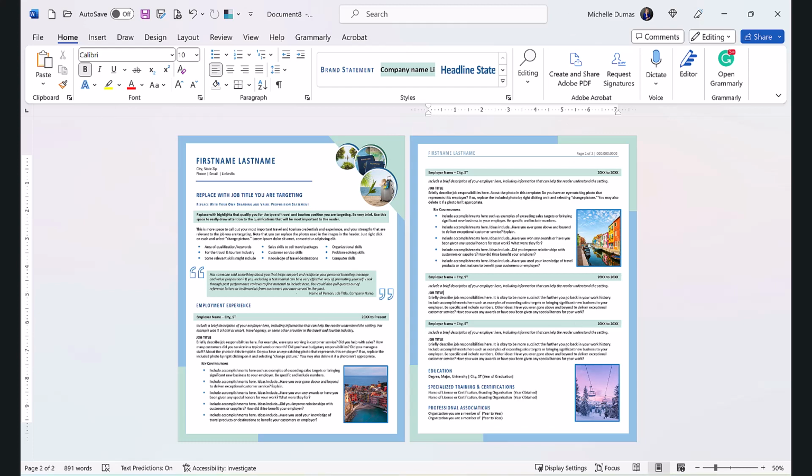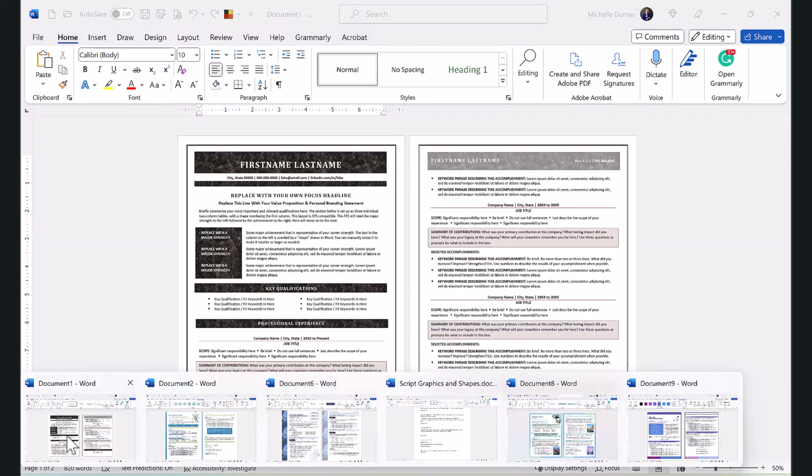Okay, so now I want to talk about shapes. Now using shapes is going to be very, very similar to using images. And shapes, when used well, can guide a reader's attention and really boost the visual appeal of your resume. And I'm going to bring up a different resume here to show this.